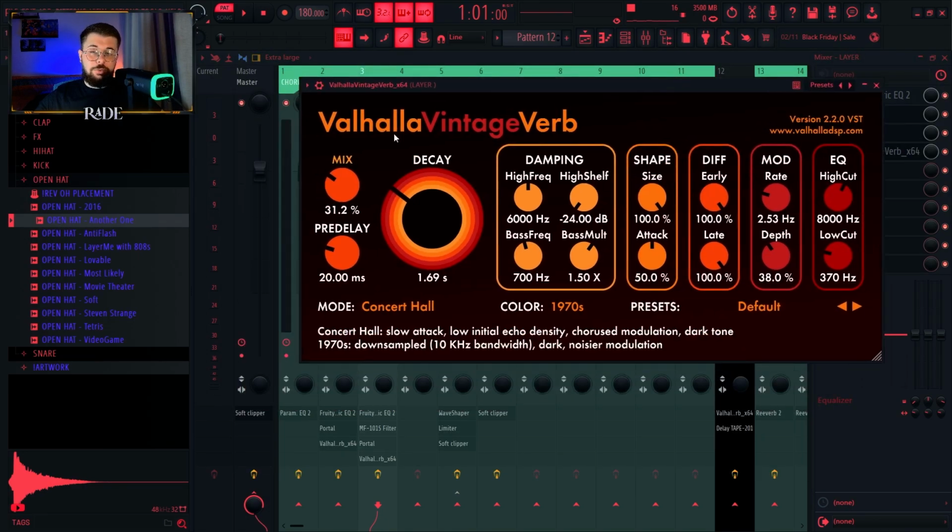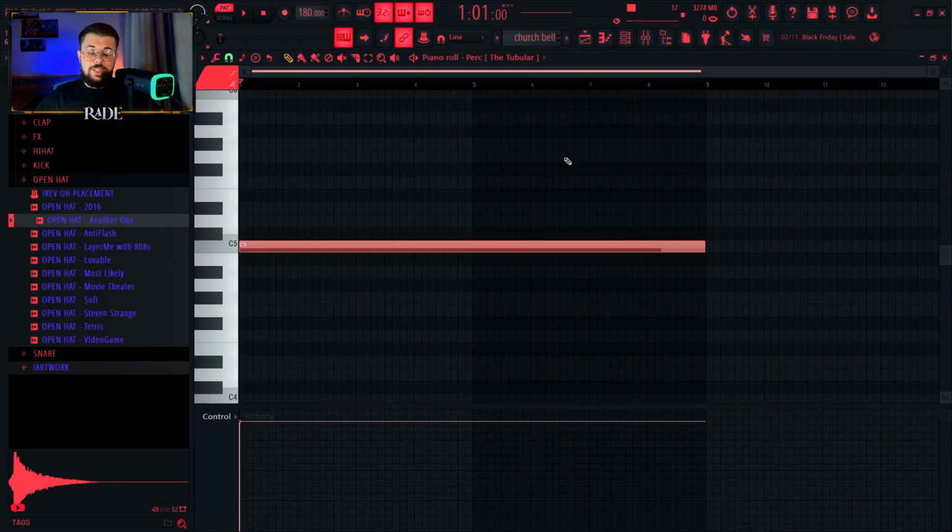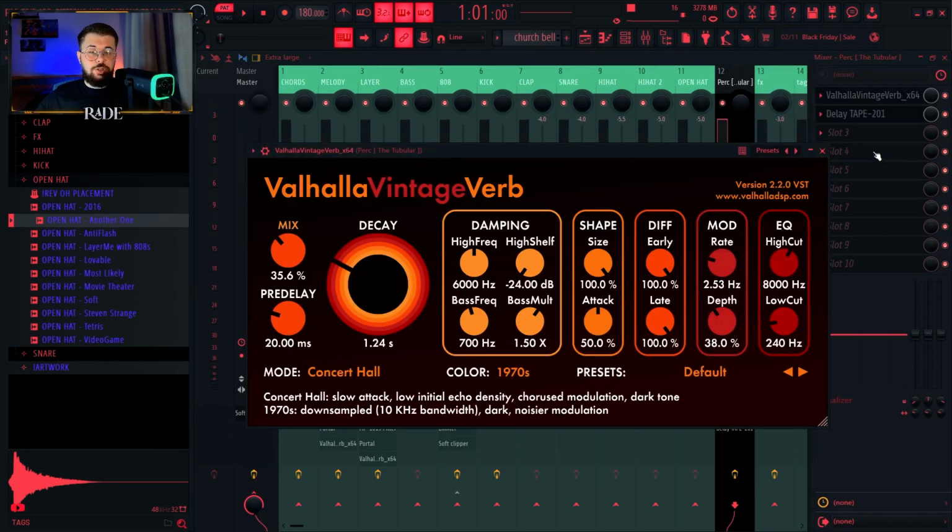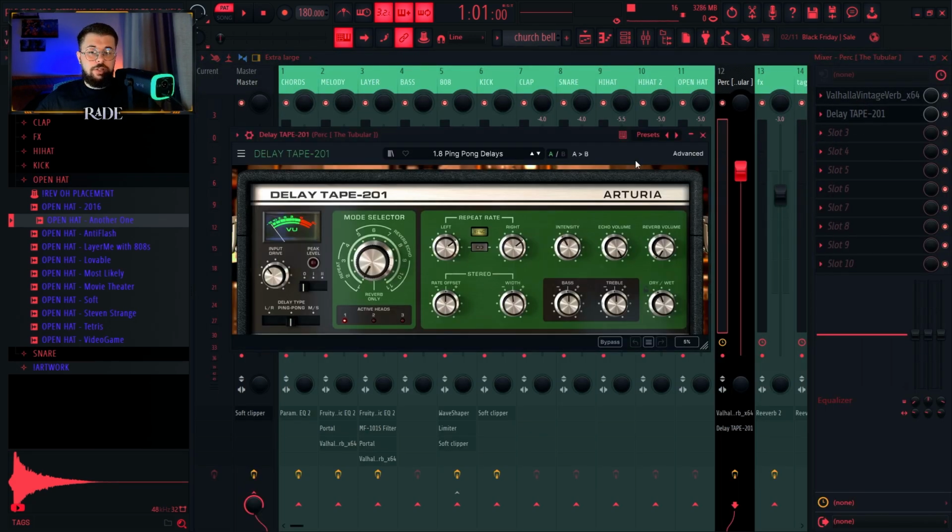And then, again, some reverb. We are coming to an end for the melody, guys. This is the last element I added, which is just the usual church bell with these effects applied. So some reverb and then some delay, Tape 201 from the Arturia bundle.